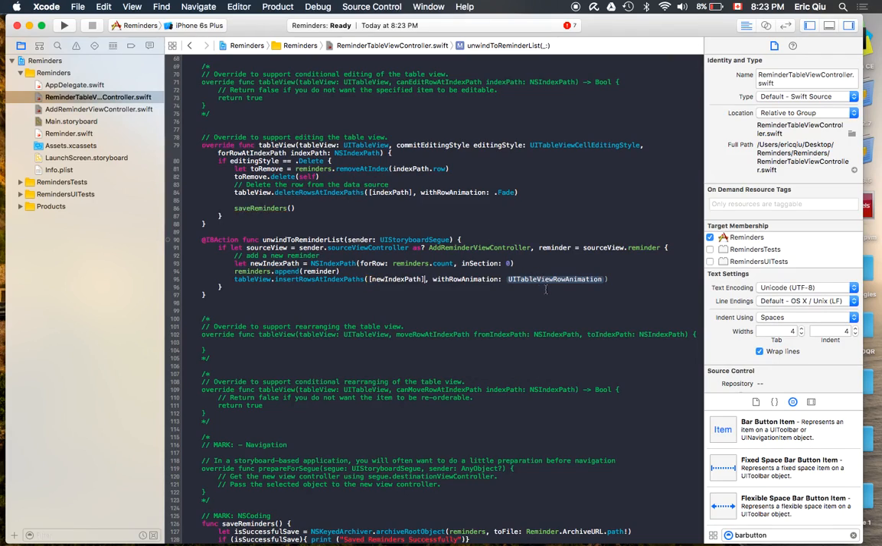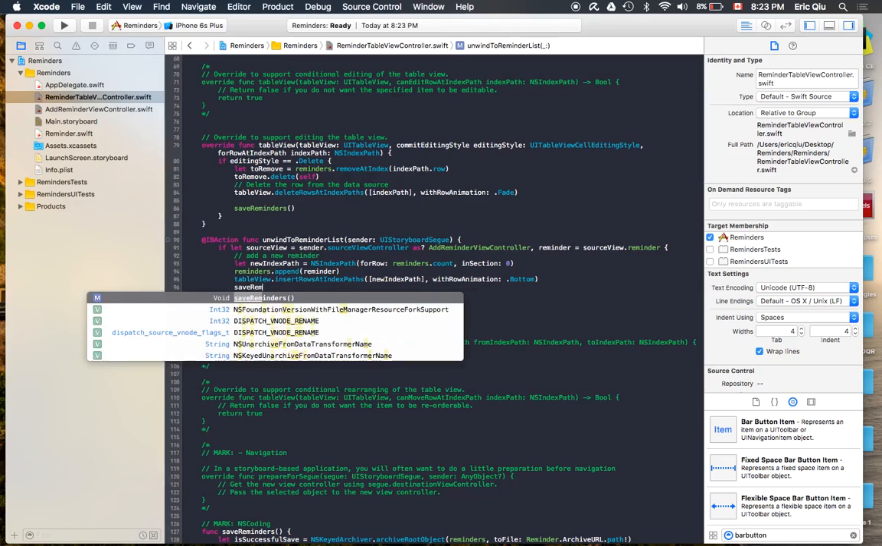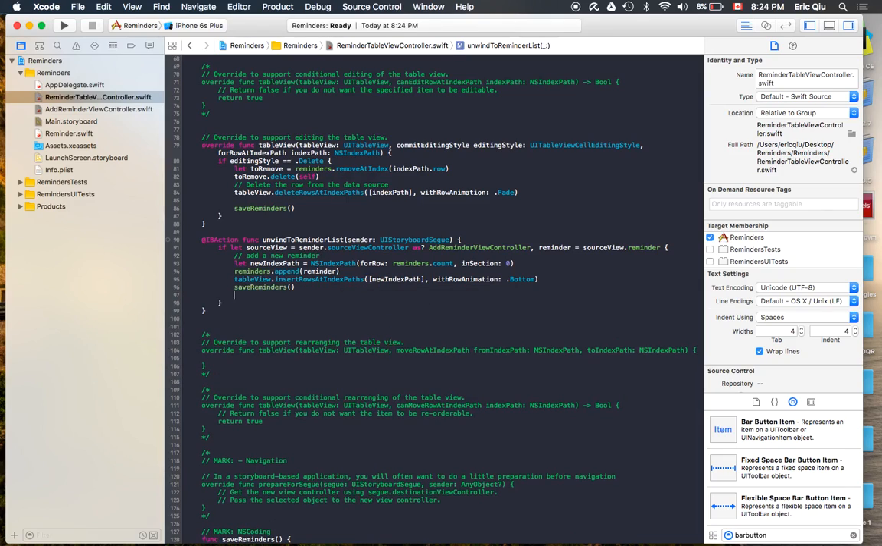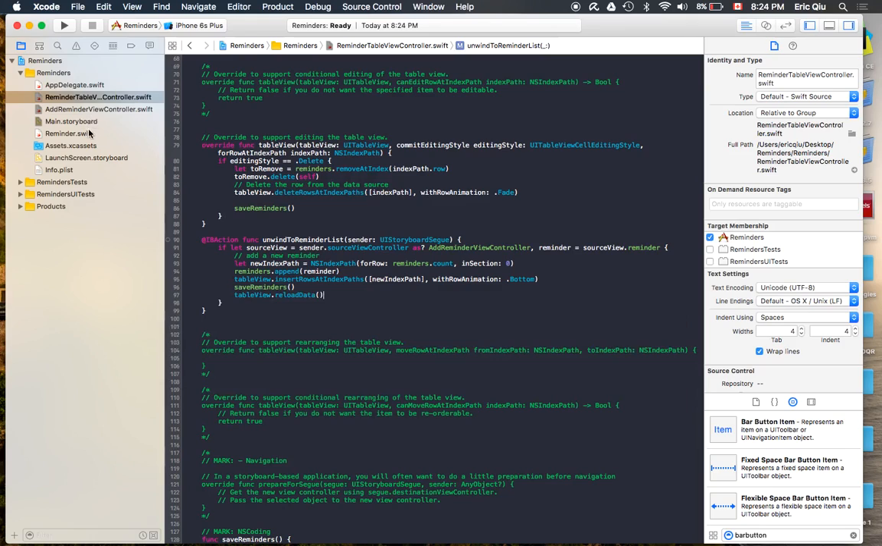And do we want animation? Yes, we do. We want it to appear at the bottom of our list. And then save reminders. So now it's going to resave that list to persistent data, and table view dot reload data.